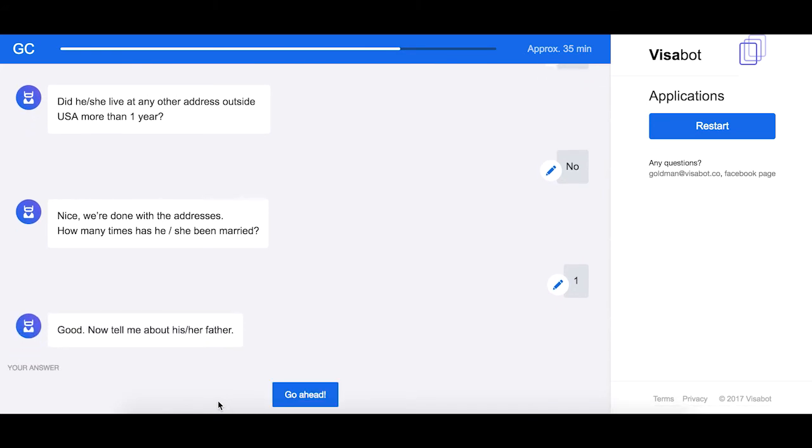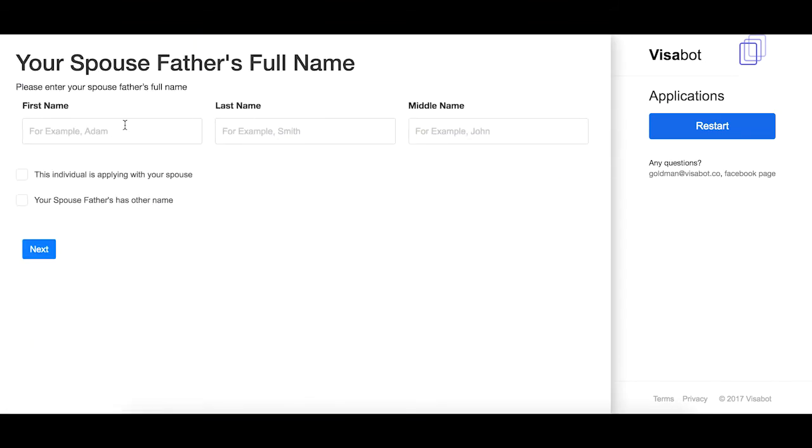Great, so it comes to your spouse's father's information. Again, we'll go ahead and put the name there. Is this individual applying with your spouse? You just need to check if this is true. Most of the time, the parents are not immigrating with your foreign national spouse, so we don't check this one. And if your spouse's father has other names, you should check this one too. So here, we don't check anything. Let's go to next.